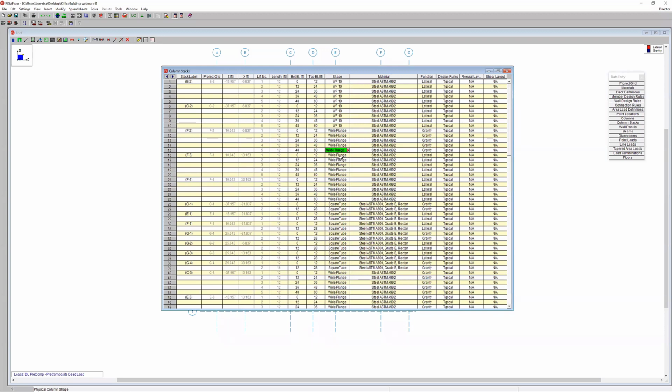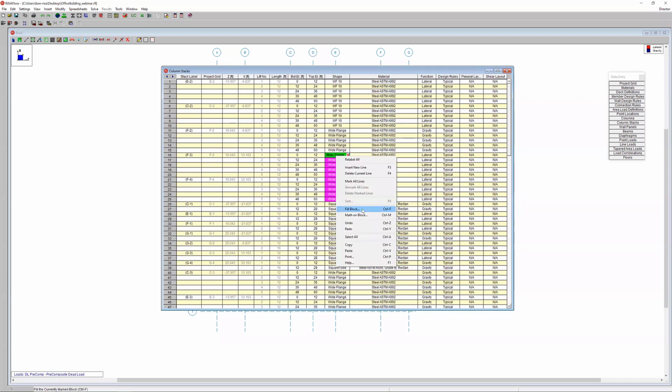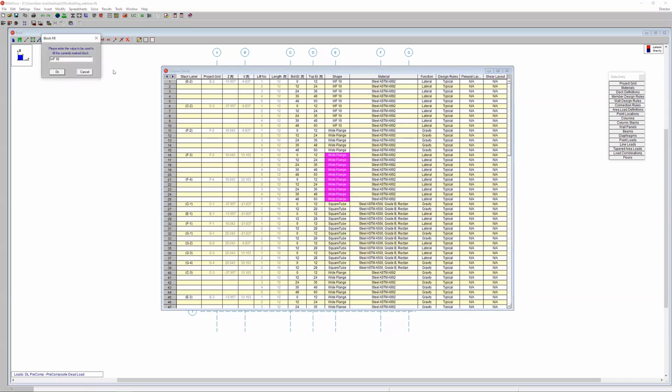So I'll find the other frames, the other brace frames or moment frames, based on this lateral function over here. So I'll just say, okay, the next one is here. Here's our next one. We'll say fill block again, WF10. Okay, we do have some laterals here, but these are our square tubes, so we're going to leave those the same.